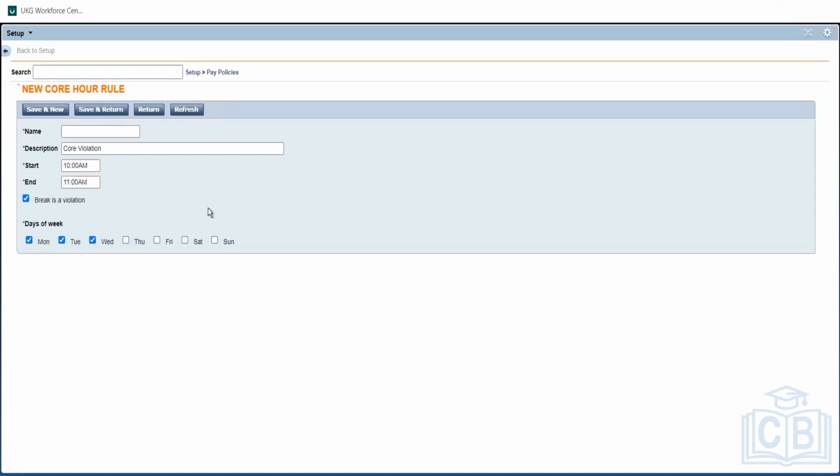And if we map this to a work rule and we select this break is a violation, what happens is, in this particular time, the employee cannot punch out for his meal break or any break. These hours, the employee is supposed to be in the factory or in the plant or somewhere he is working. He should be in the workplace. Yeah, like busy hours, like rush hour.